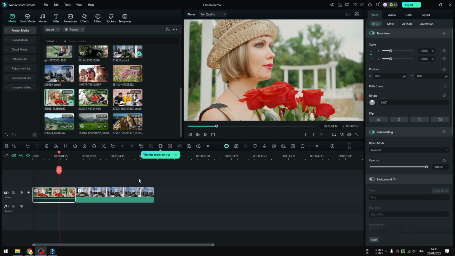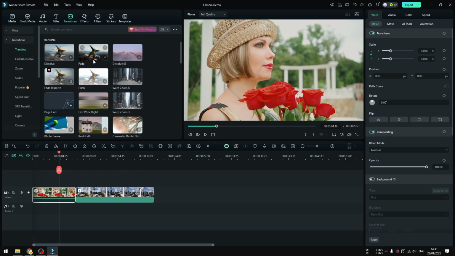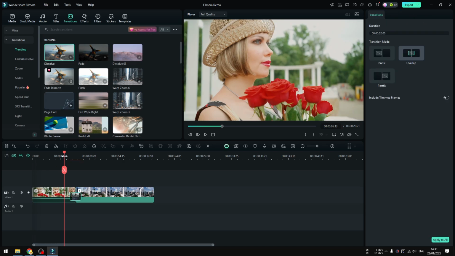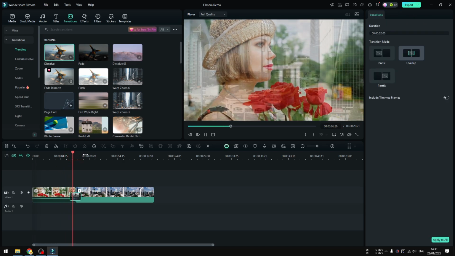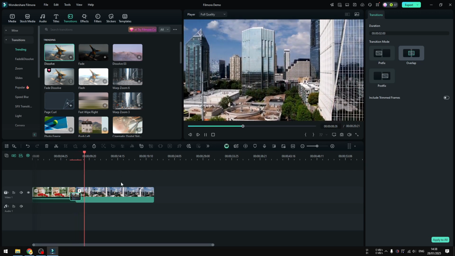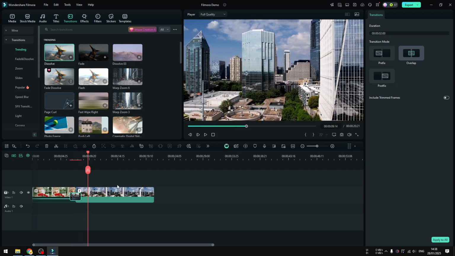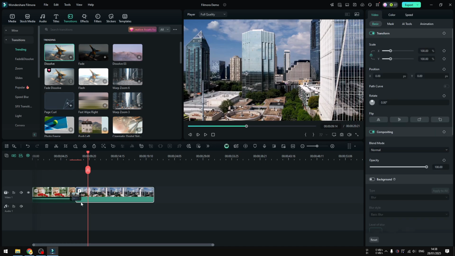The idea of audio transition is very similar to the visual transitions we have in Filmora. If you go to transitions and select any effect, let's say I'll try the dissolve effect, which is very popular and simple, and put that between clips, it's going to make a nice transition effect from one clip to another. And the same is true for audio files. Let me show you how you can do it.